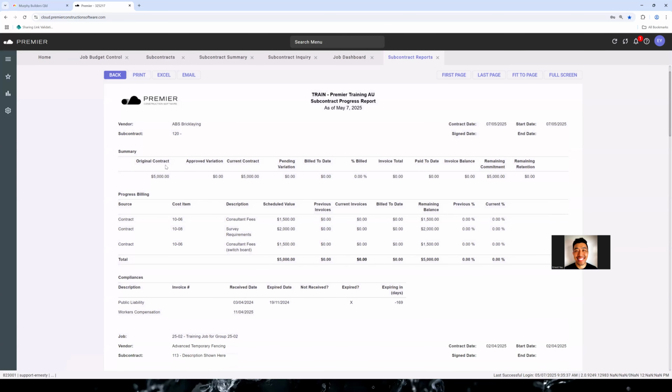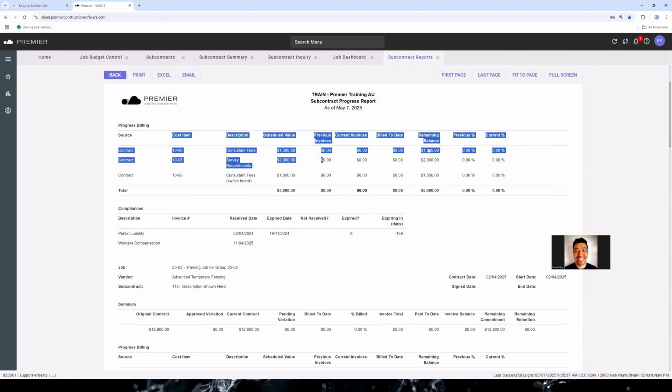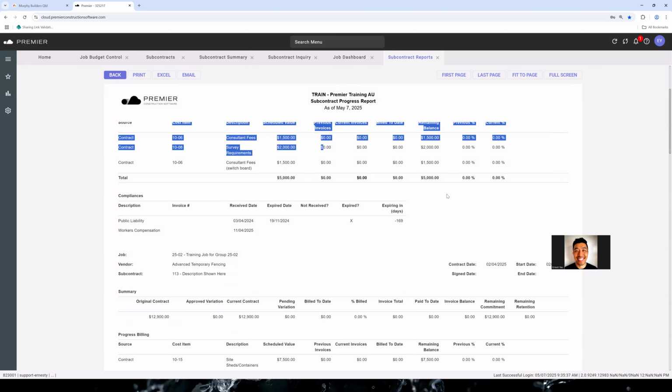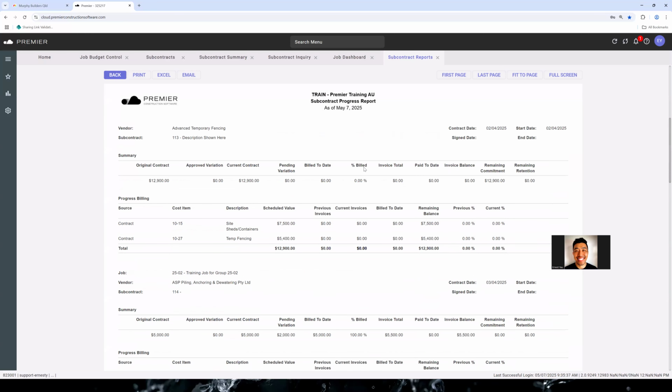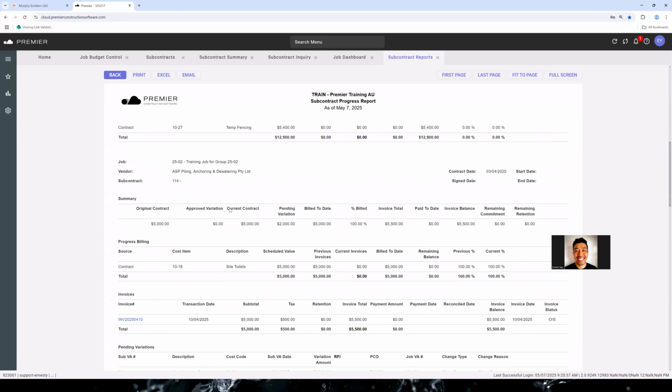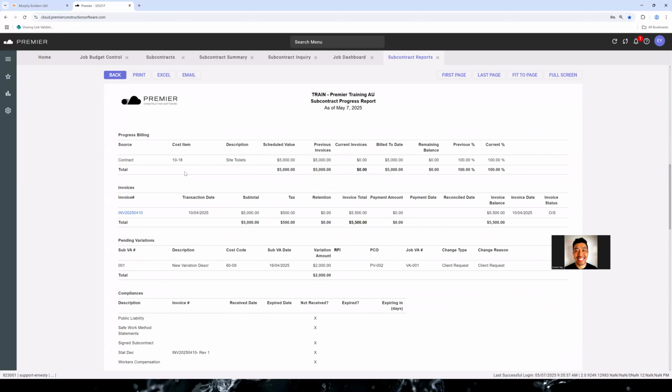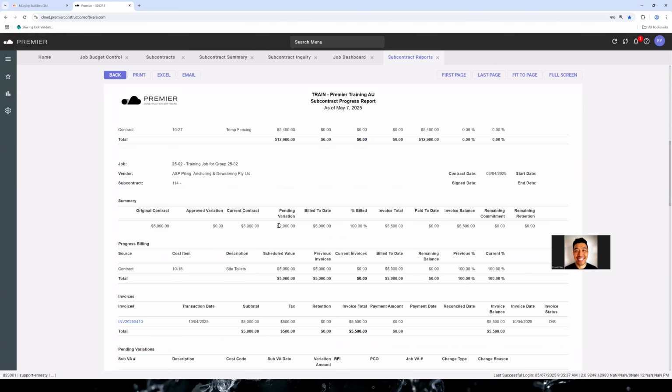So you'll be able to see, for this particular subcontract, these are the lines and these are the things that are happening on it in terms of what's been billed, what's been claimed, etc. And you can just scroll down, because I filtered it for this one particular job. You can see all the details about it.